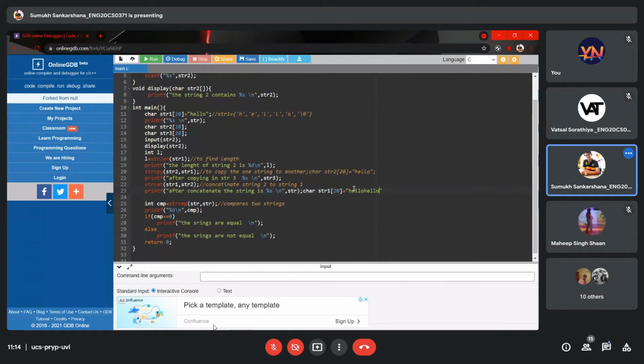Now, string concatenation: after we concatenate string 1 and string 2 to string 1, it will be hello and a hello. Basically, after we copy, there is hello in string 2. Now we concatenate string 2 to string 1, and now it will be hello and a hello. Did you guys understand till here?